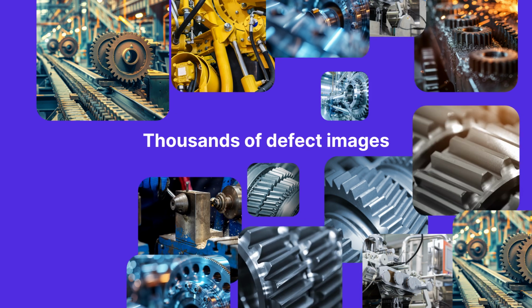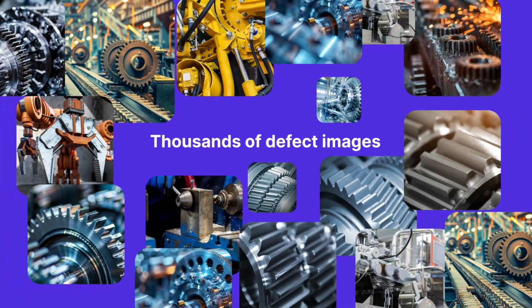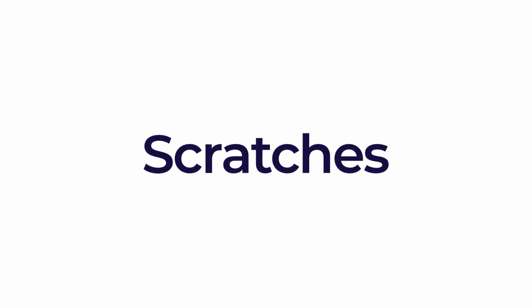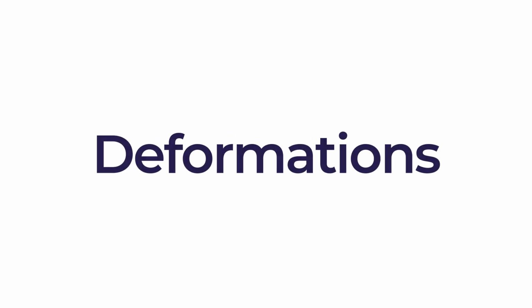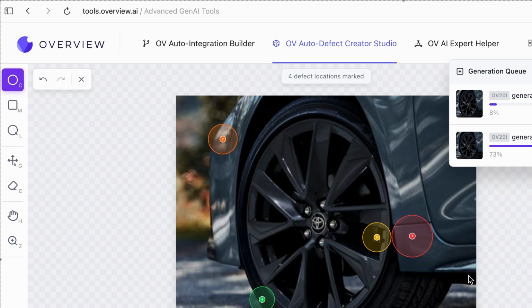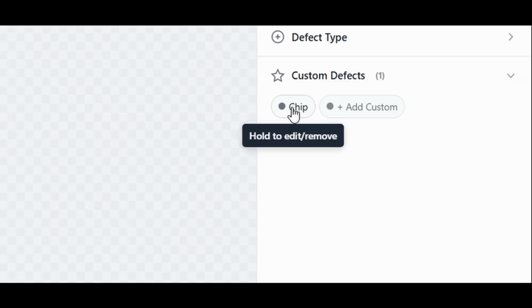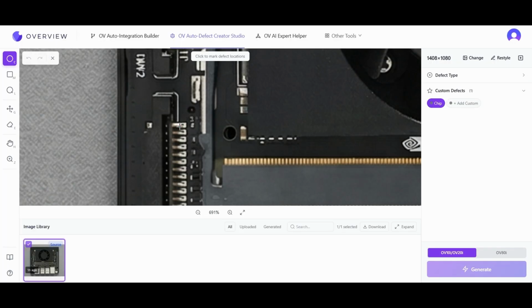Most AI vision systems stall, needing thousands of defect images. Defect Studio solves this, using generative diffusion to synthesize exact failure modes. Scratches, discolorations, or deformations are painted exactly where they belong. Starting with just 4 to 20 real images, build a production-ready recipe in under an hour. Train models before the line ever produces scrap.